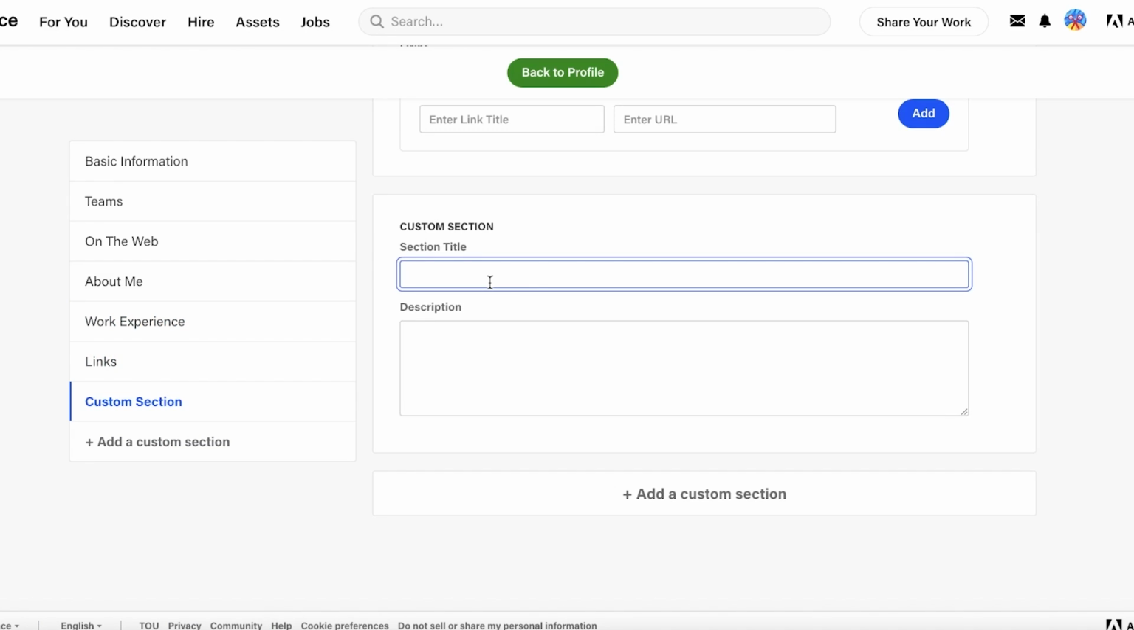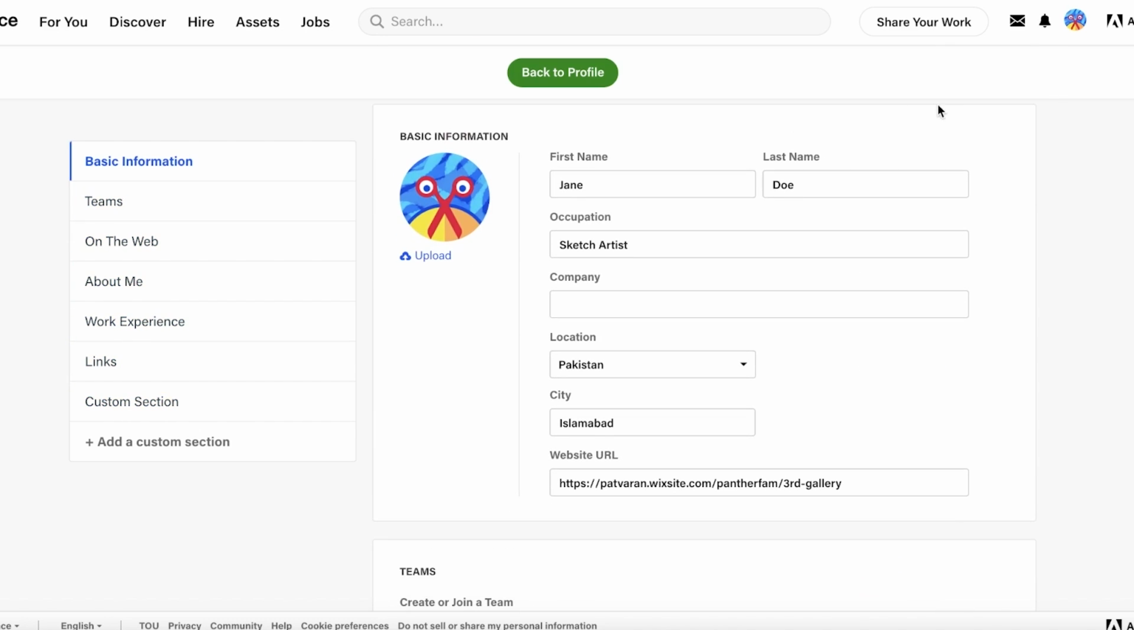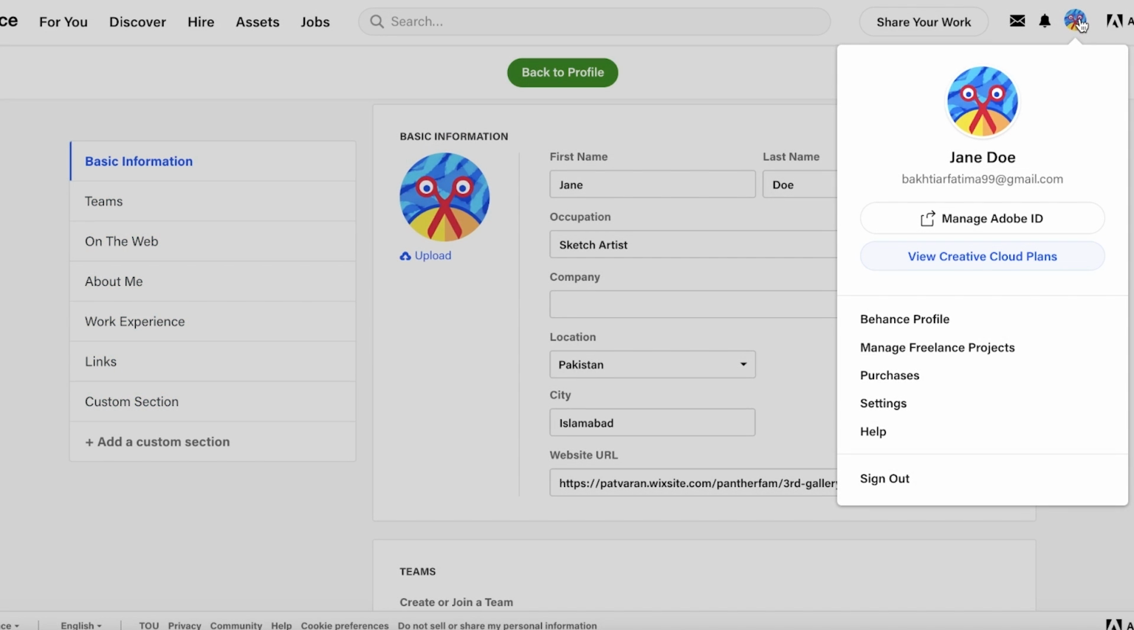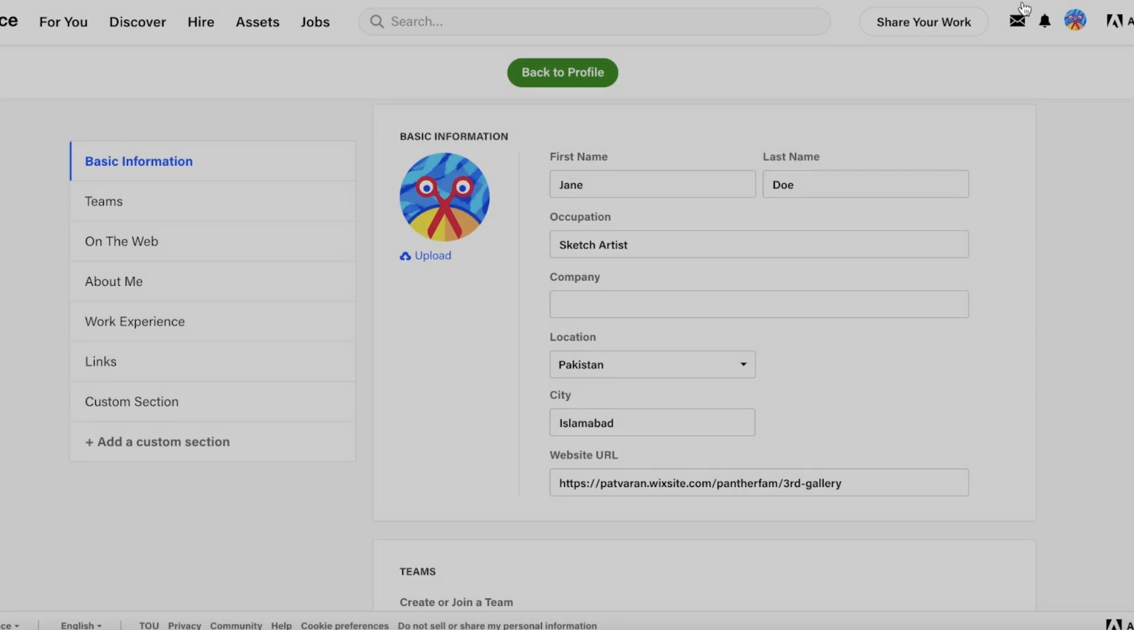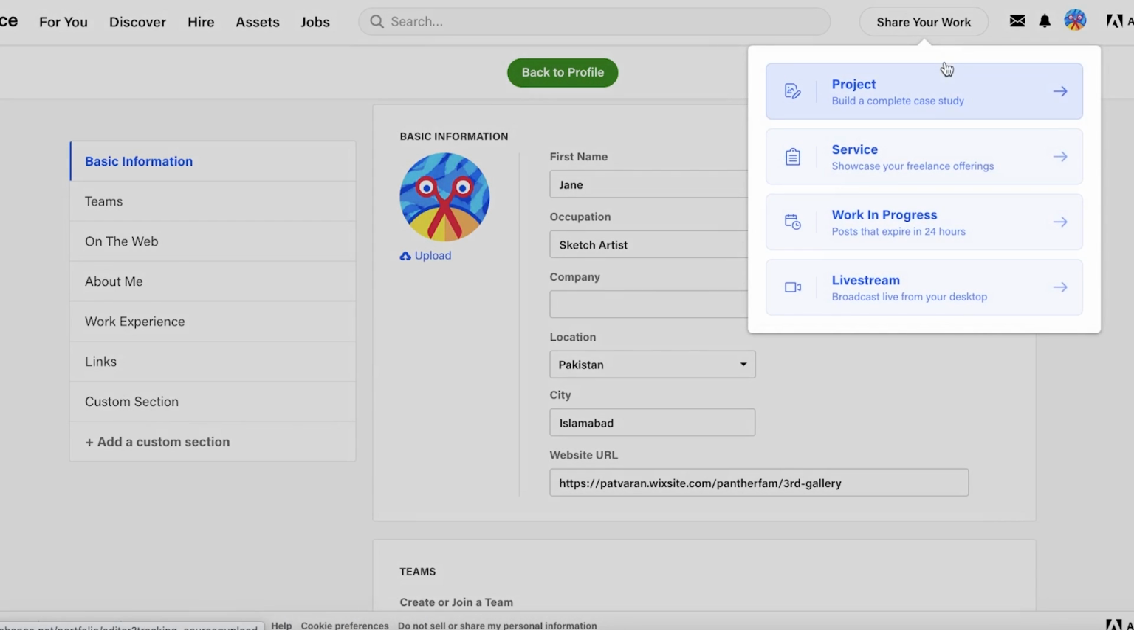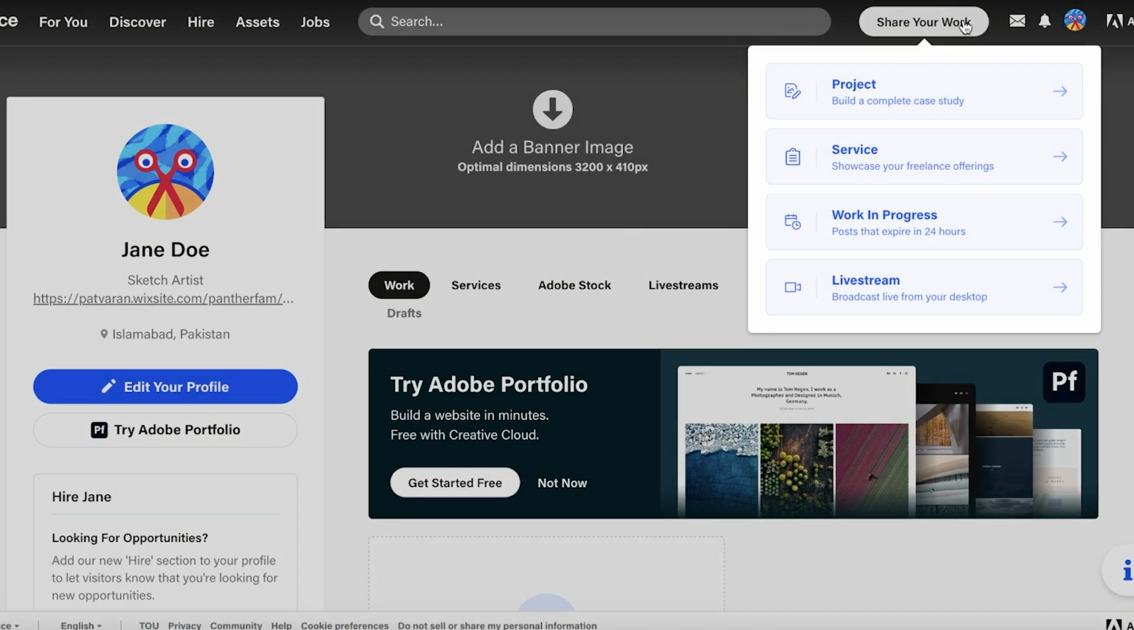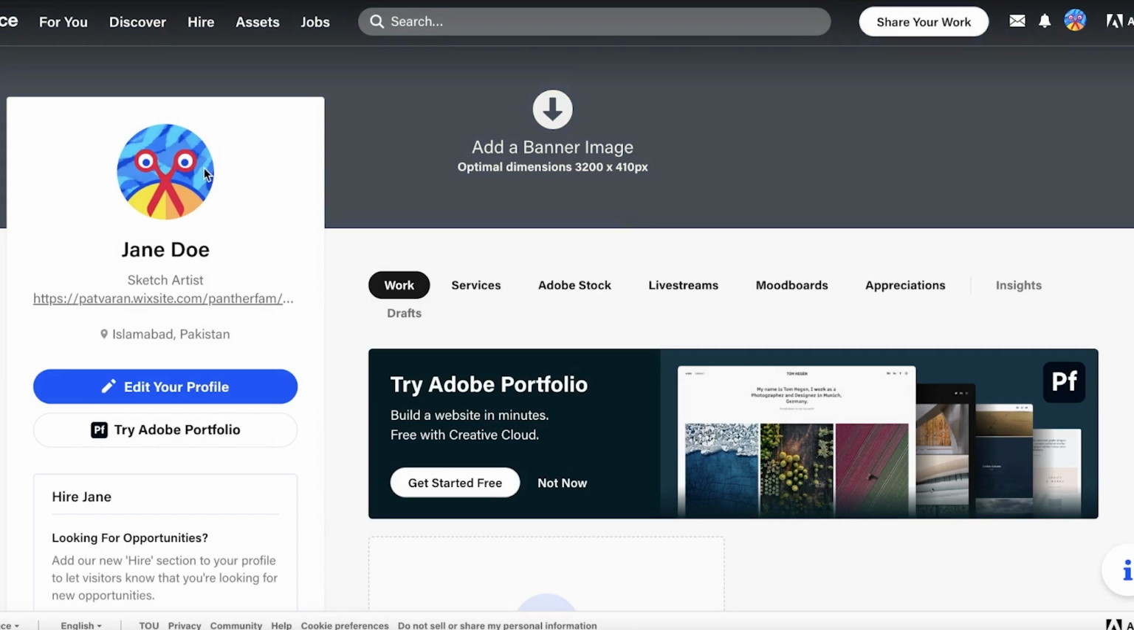So let's say you want to create a custom section where you're describing maybe your personal goal or the type of projects you want to work on. You can enter all of that over here. However, it is not necessary. Now, you can go back to your profile over here, and you can get started on adding your images.